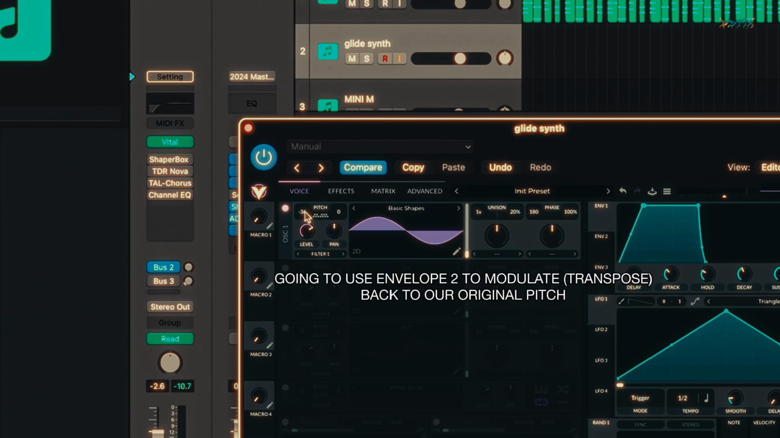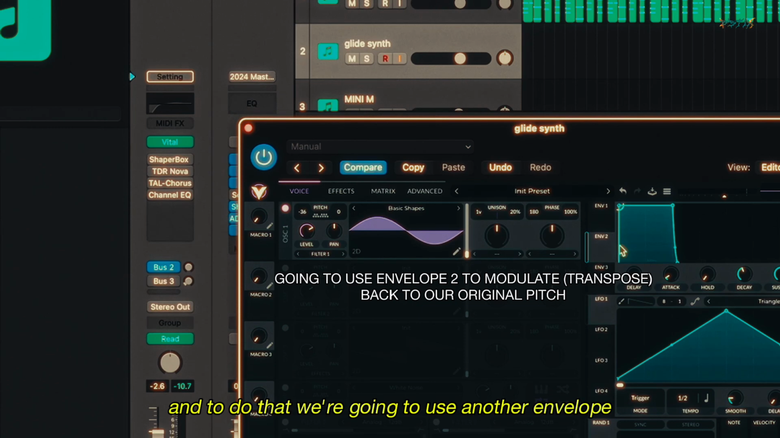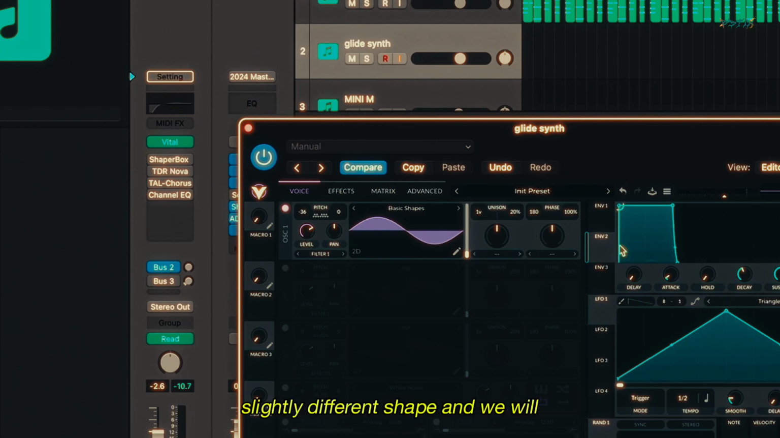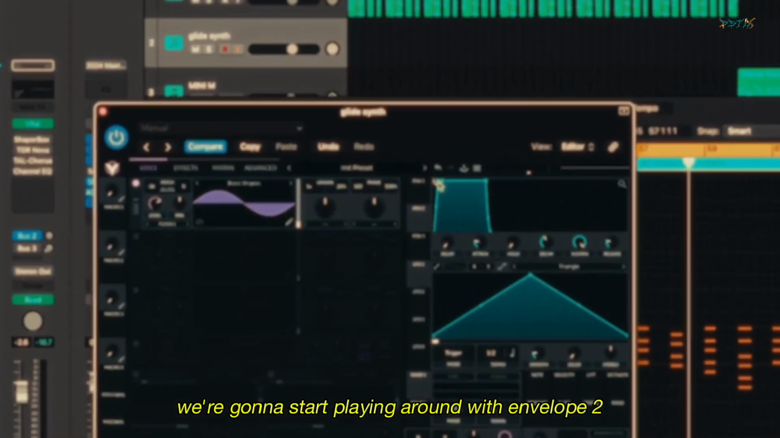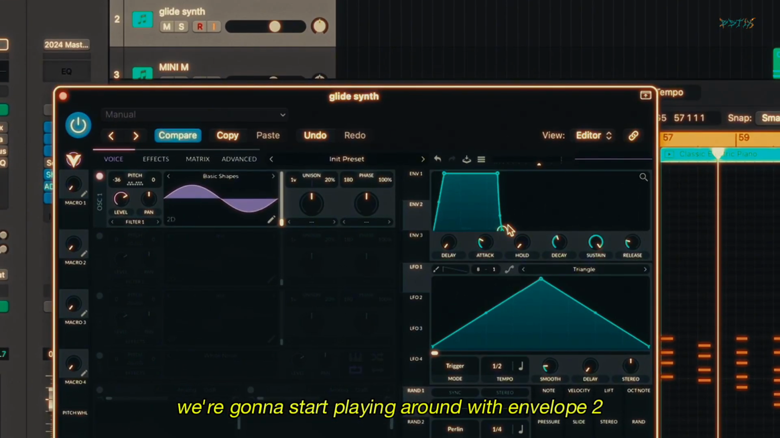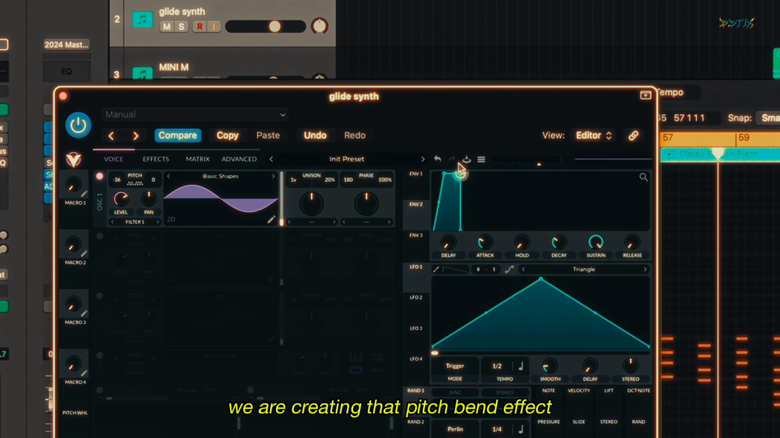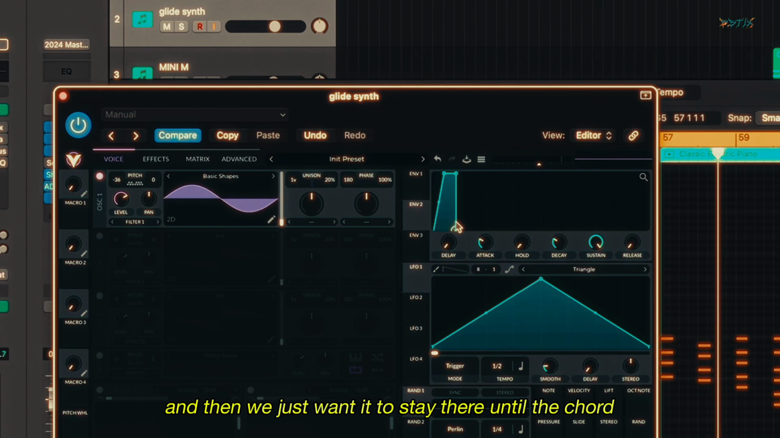We're going to pitch this synth back up to where we started. And to do that, we're going to use another envelope, just like the one that we used before, slightly different shape, and we will hear how that affects the sound in a second. So if we click here on envelope 2, we're going to start playing around with envelope 2, and all we want to do is create that pitch bend effect with a shape here. We want the pitch to go from low up to high, and then we just want it to stay there until the chord disappears. So we can add a little bit of release here.